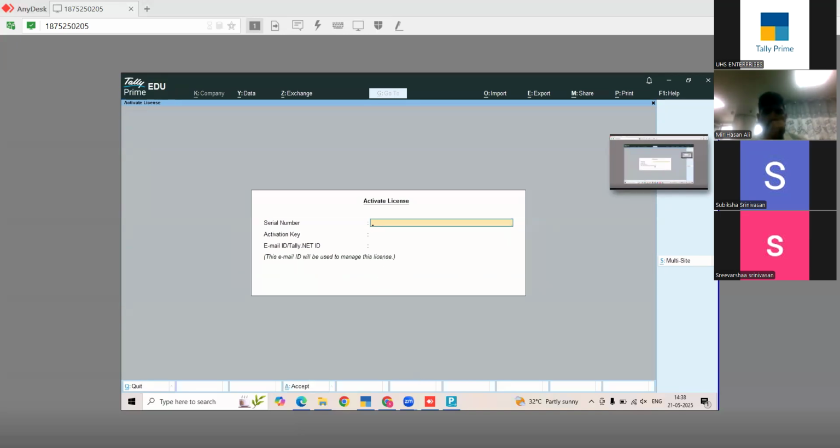Again, it will ask you to repeat it. I am sharing you one serial number and key. This is a trial license. You just type the serial number. You have to copy or type the serial number and key.